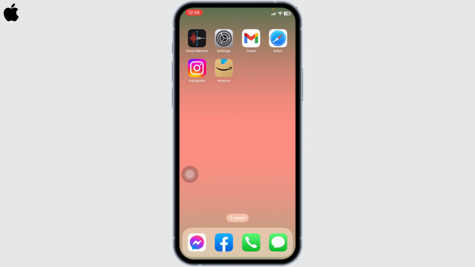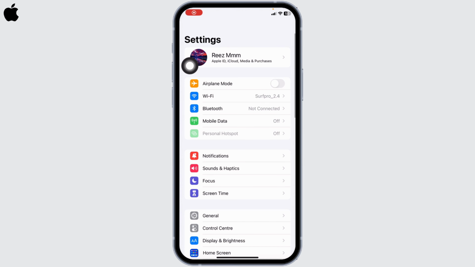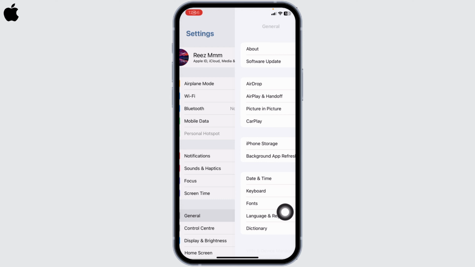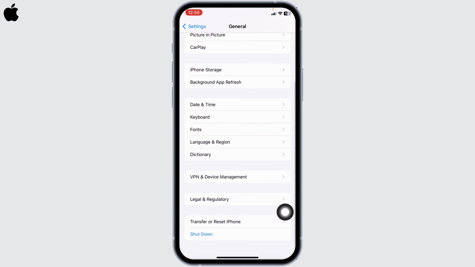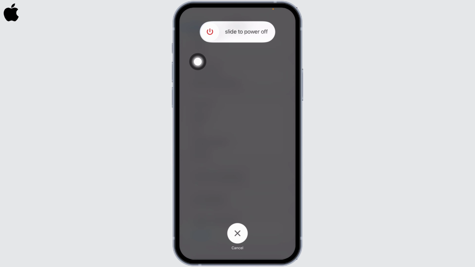Now let's get started. Firstly, what you can do is give a fresh restart to your phone. For that, head towards settings. Now go to the option general. Scroll all the way down. At the very bottom, you can find the option of shutdown. Tap on it. Now you have to slide this icon to the right to power off. After you turn off your phone, turn it back on again and check whether your problem has been solved or not.